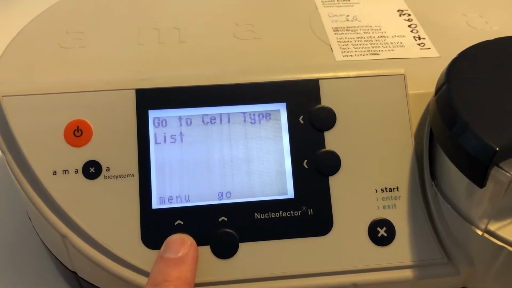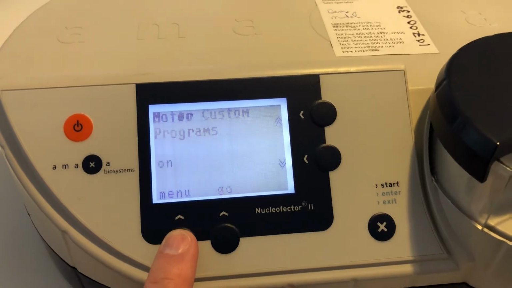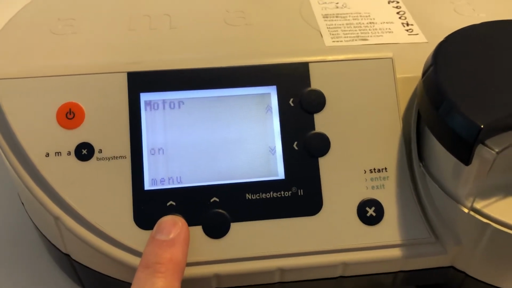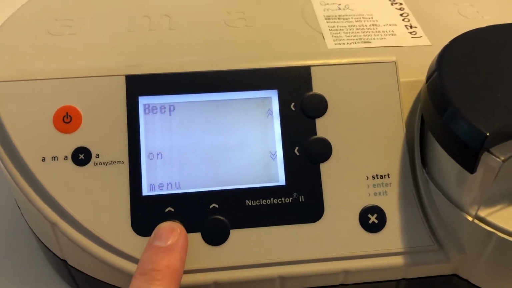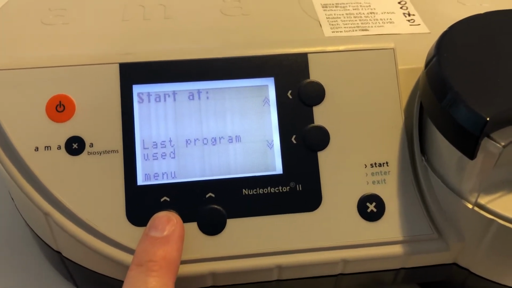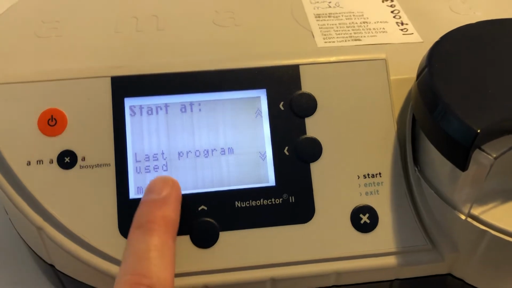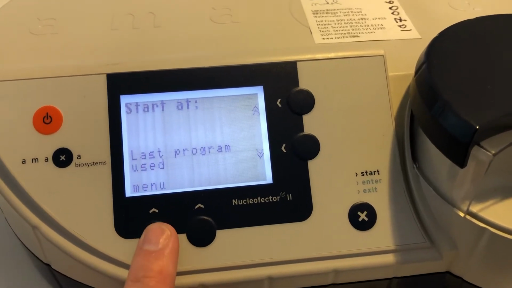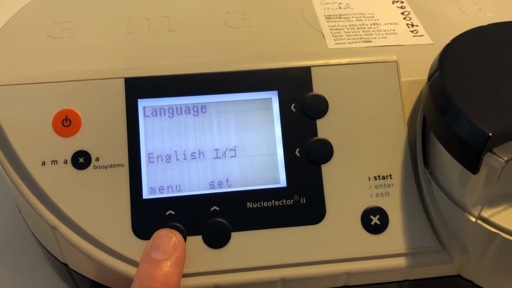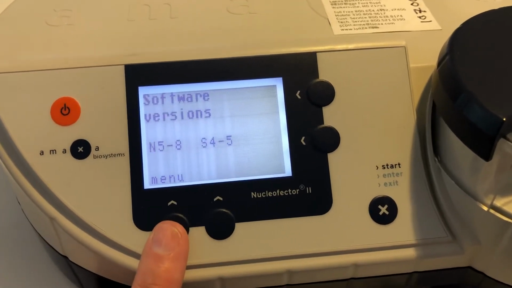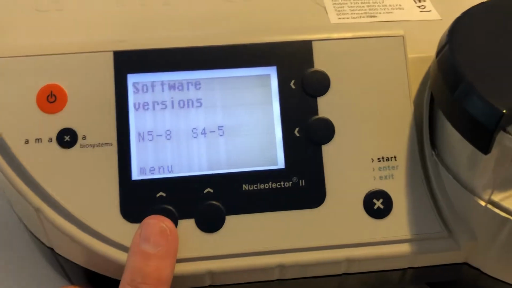As you click through here, there are various options: turning the motor on and off, the brightness and contrast, whether you want it to beep or not, and where you want it to start. In this case, it's starting at the last program used. Language, so the options are obviously English and Japanese, and software version. So this is what you'll be looking for.